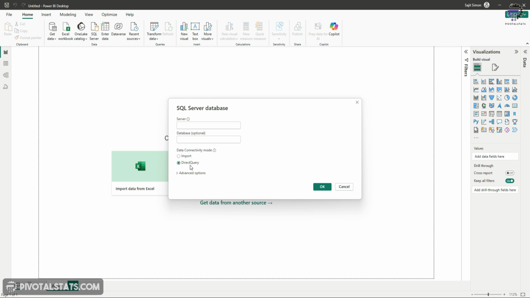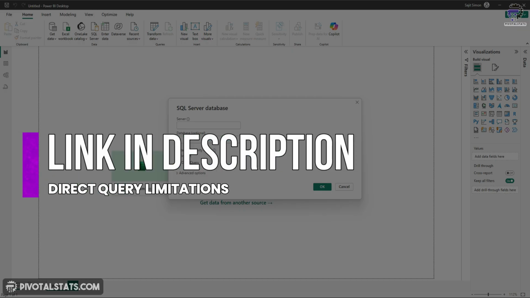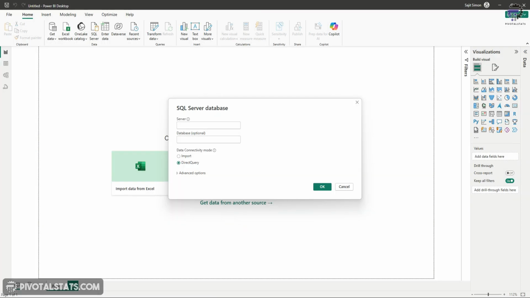Now, data is always up to date, but the performance depends on the source system. So if your SQL Server is slow, then this will also be slow. And also in this case, some of the Power Query and DAX features are limited. I'll paste a link in the description so that you can go ahead and read about the limitations that you have when you're using direct query.